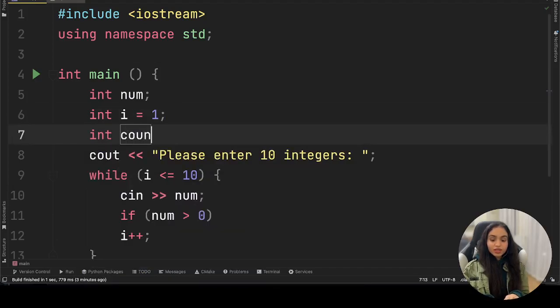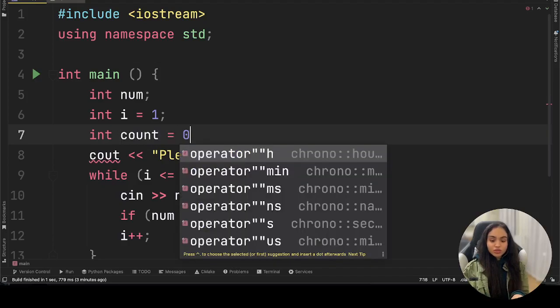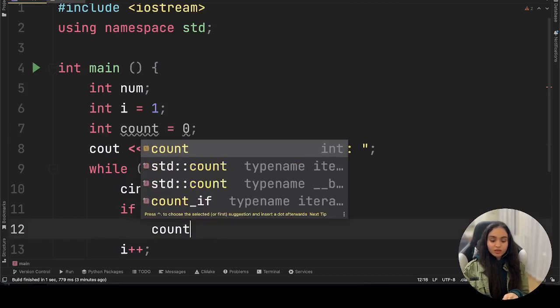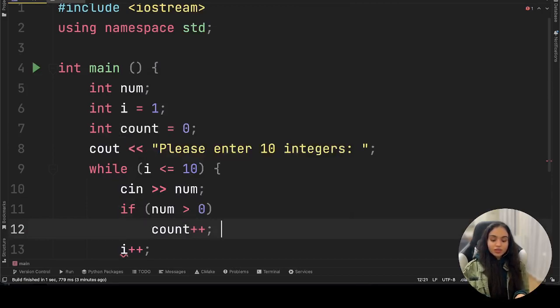I'm going to call it count, and I'm going to set it equal to 0. Now we have to initialize it with a value, and it has to be 0. Why is that? Because under this if statement, I'm going to say count plus plus. And count plus plus basically means count is equal to the old value of count plus 1.